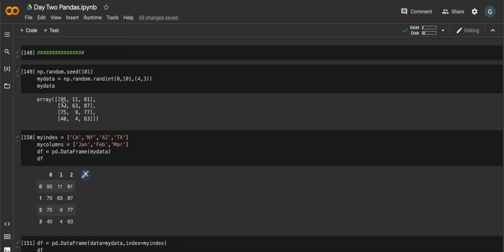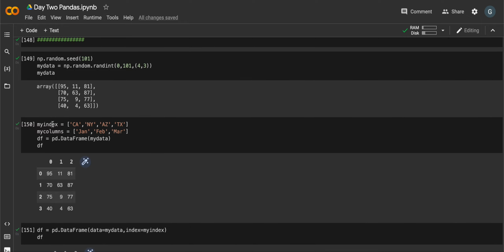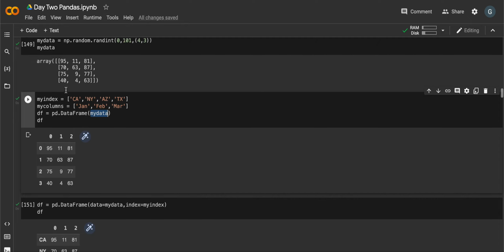Okay, so once you get that, I'm making a list of some country codes, assigning it to my index, then another list assigning it to my columns of some months. Then I'm creating a pandas data frame from my data. If you check, my data is a numpy array, a two dimensional array.